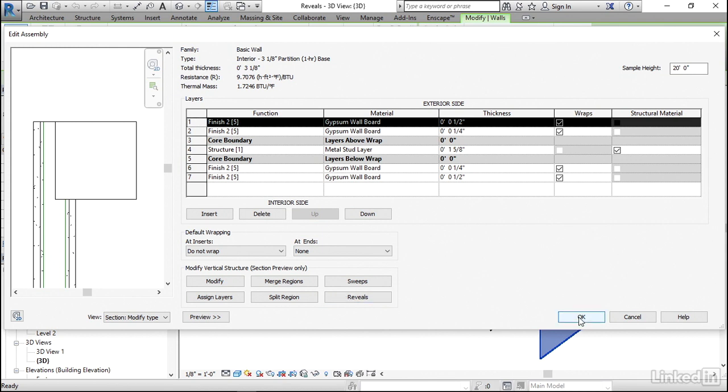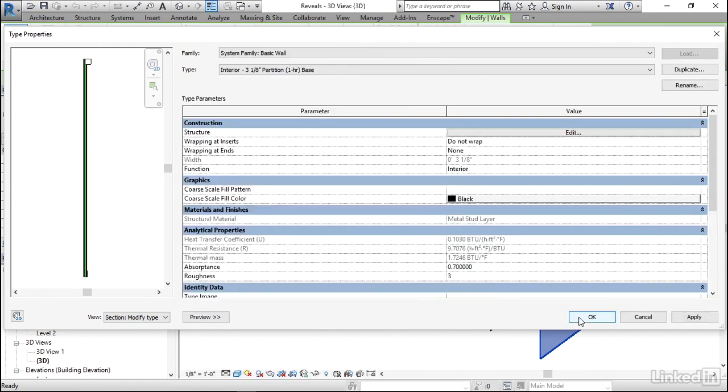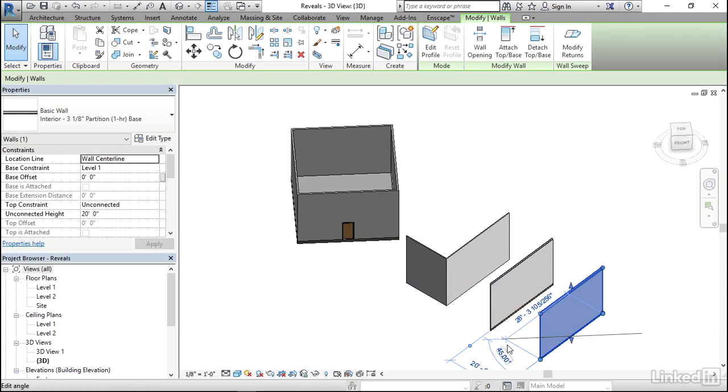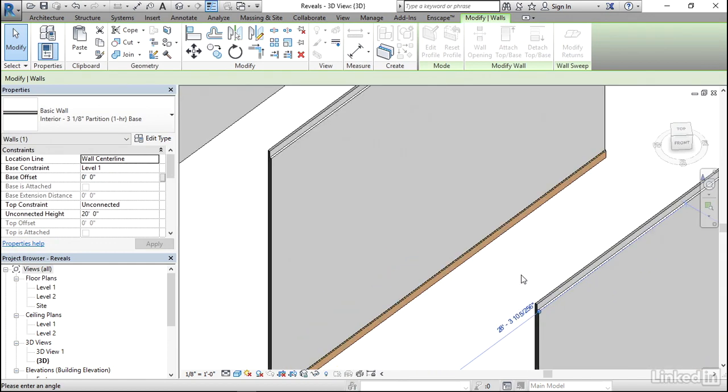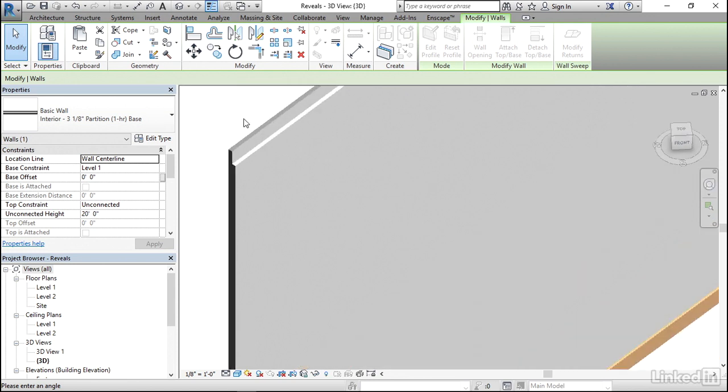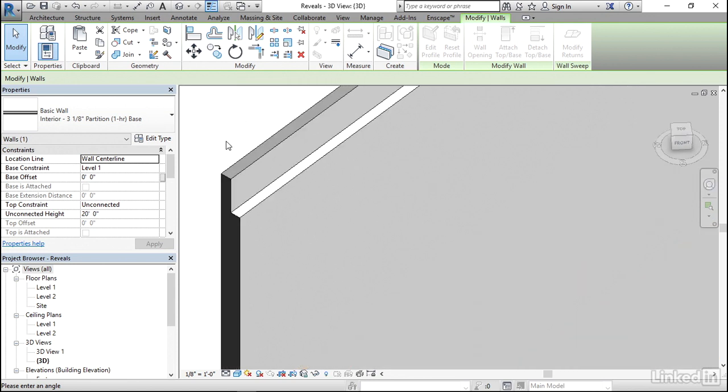Come down here and select on OK. Click on OK again. And now you'll see that both of these walls, which are the same type of wall, now have that profile shape associated with it. See how we have the material cut out of the wall in those locations?